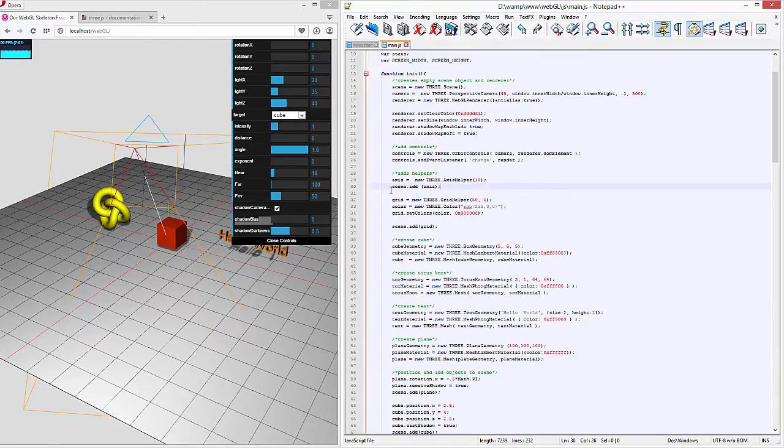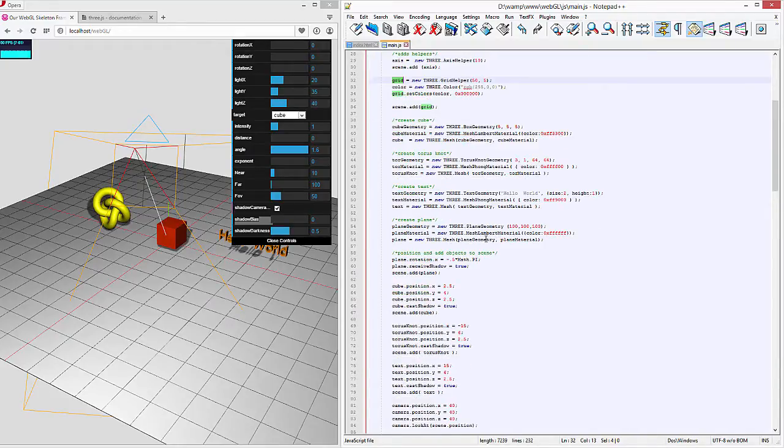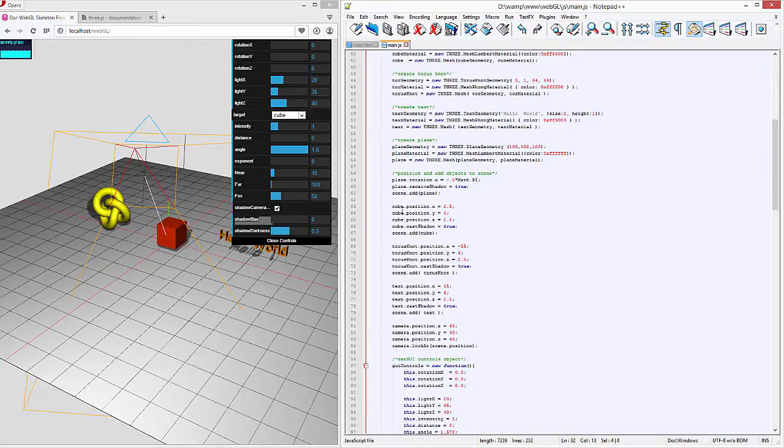All right, so you can see as well we're adding to the scene those axes helpers, along with adding to the scene the grid, and so on. And that's how we're creating that. Now we're going ahead in here and assigning the position for each of these objects. So the cube is located at 2.5, 4, 2.5, and we're allowing it to cast a shadow.